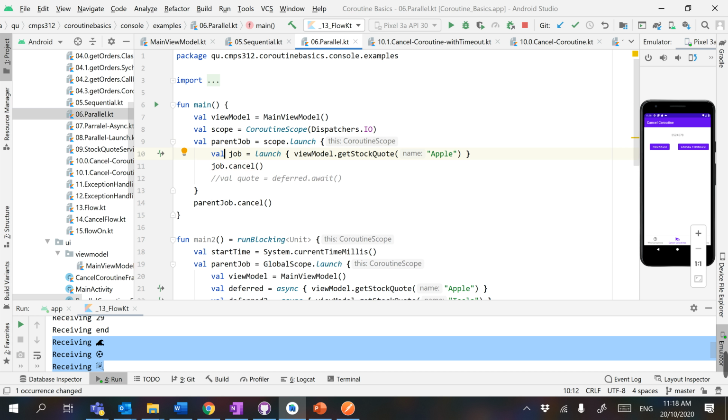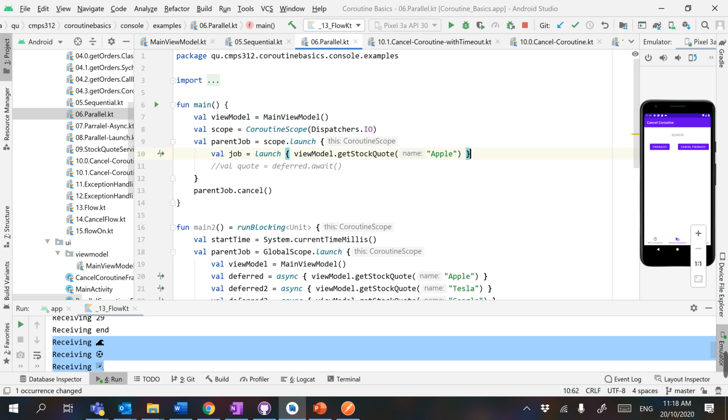If I'm expecting a result and I need that result, then I use async instead. If I use async, then I can wait for it. Or even with this async, I can cancel if I wish.